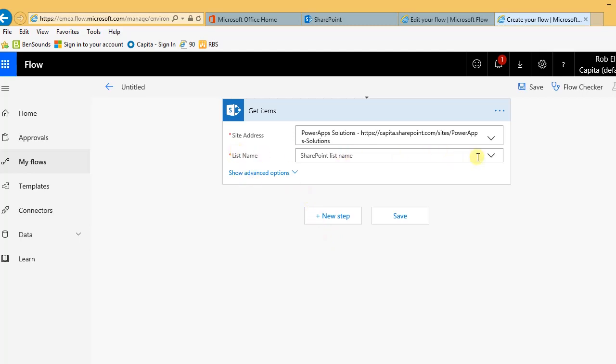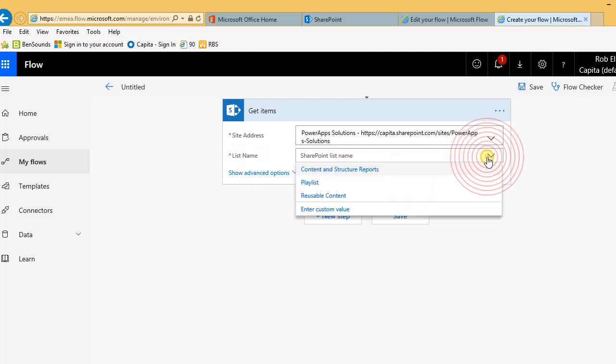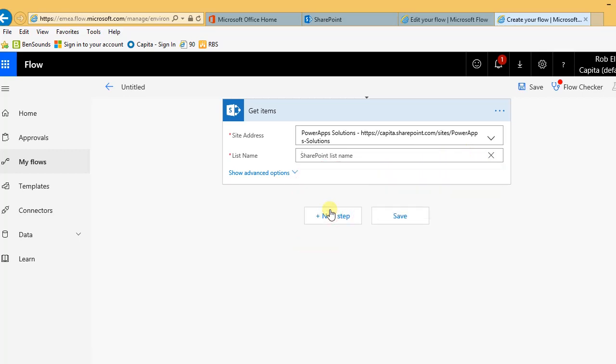So if we go into list name and click on that, it's not there. Now there's either a bug or a forthcoming feature with Microsoft Flow. At the moment it doesn't show document libraries, it only shows lists, but there is a way around it, and we want policies, so we'll enter custom value and we'll type in policies, and it will then find it quite happily.